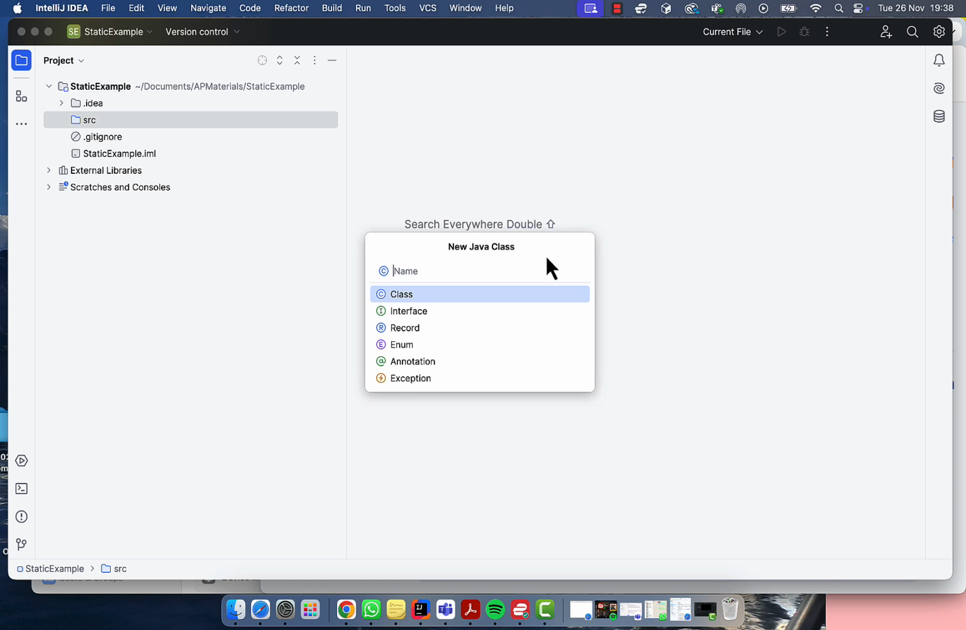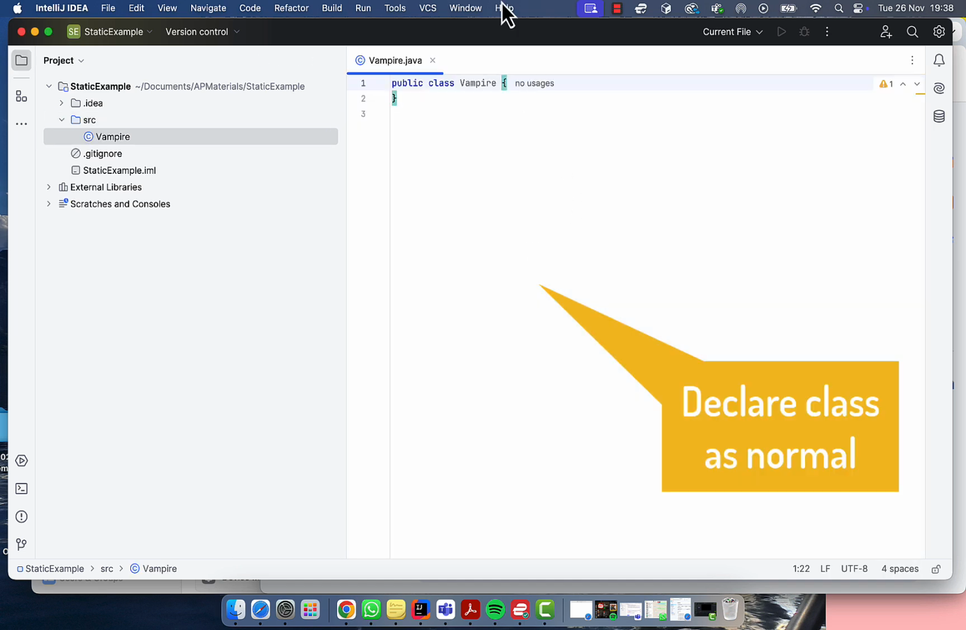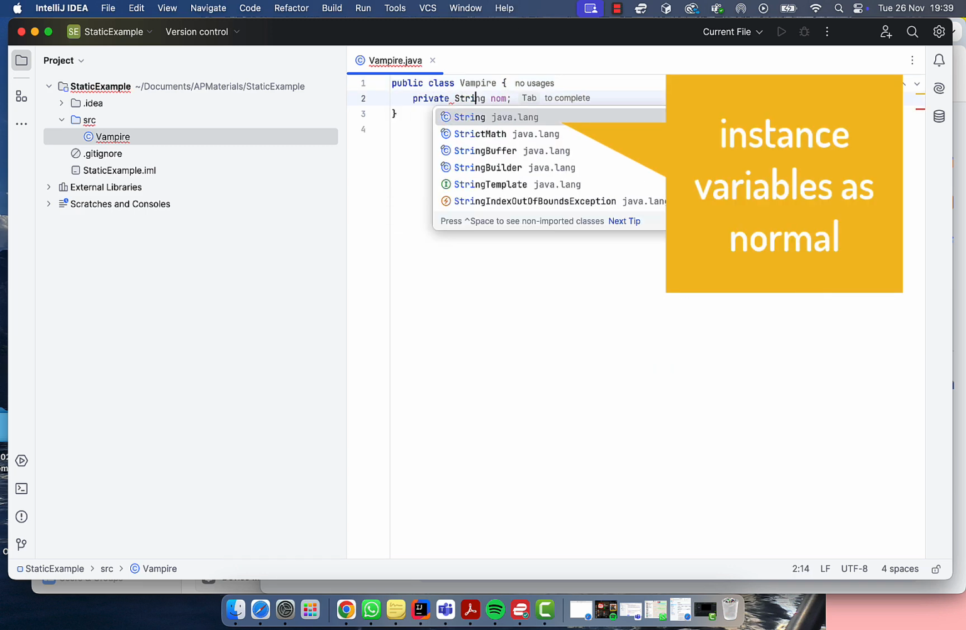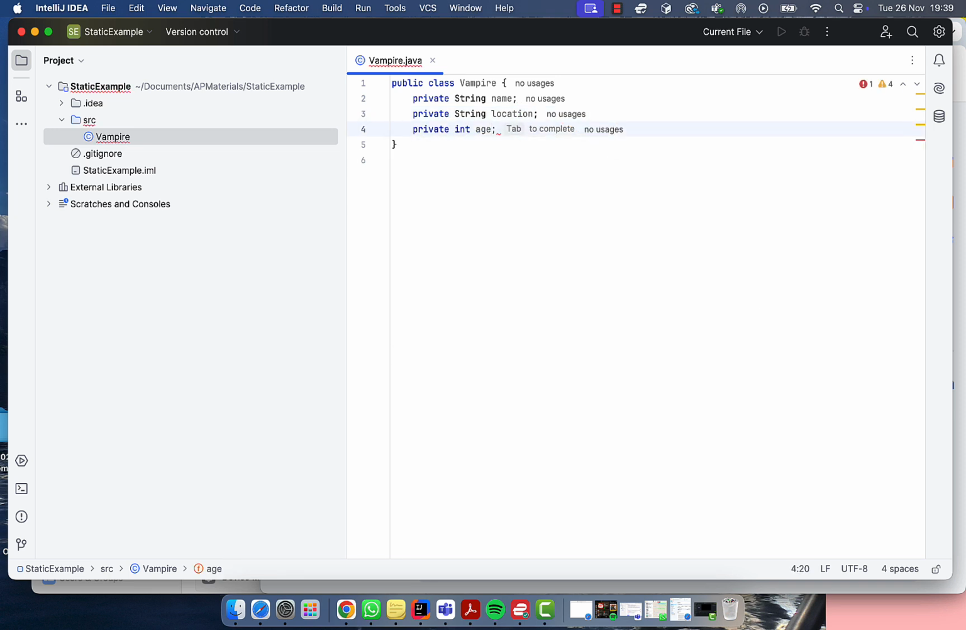So first of all, I'm going to create a Java class and call it Vampire. The first thing to know is you declare the class as normal, and you declare the instance variable as normal, the one you want to belong to that specific instance of a vampire. So each vampire will have their own name, their own location, and an age.